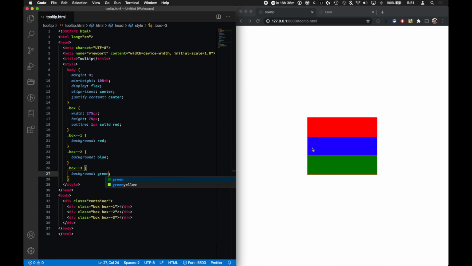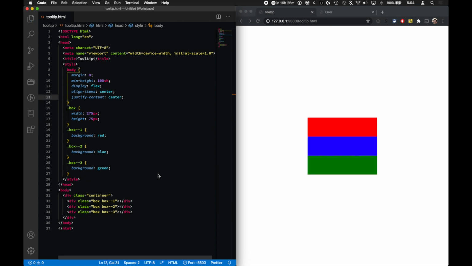Okay, cool. Now I can get rid of this outline here. So the next thing we want to do is add a special attribute to each one of these properties.